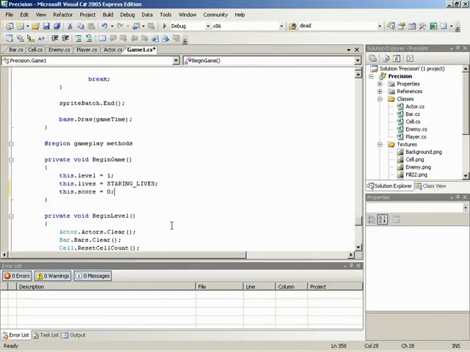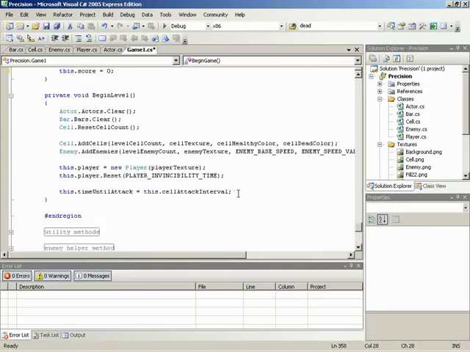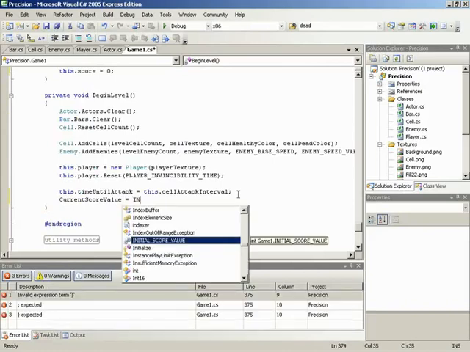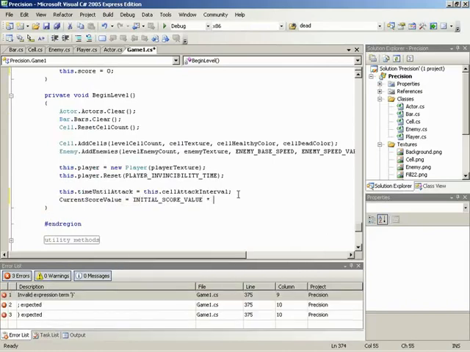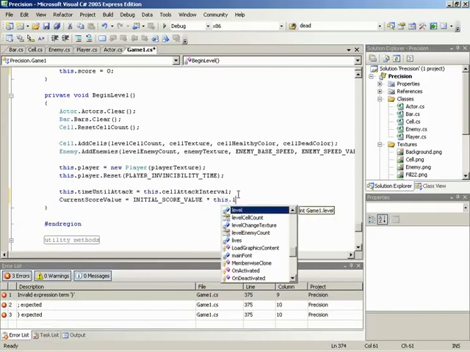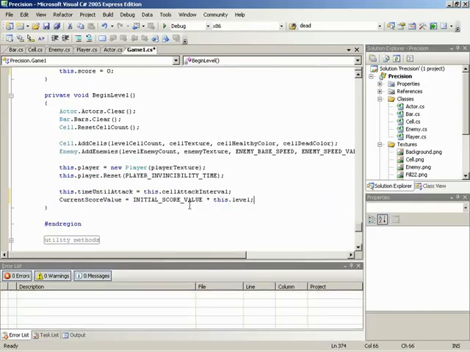Okay. Now down in begin level, let's go ahead and initialize what our current score value is worth, depending on what level you're in. Okay. So here we have begin level. I'm going to jump down to the very bottom of that method so that we can set the current score value. And I want to set that up based on the initial score times level. So we can take a look at our initial score field, multiply that by the current level, and we should get a current score value for the beginning of the level.